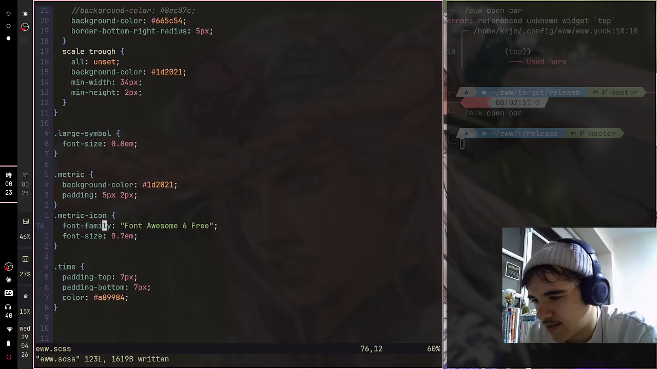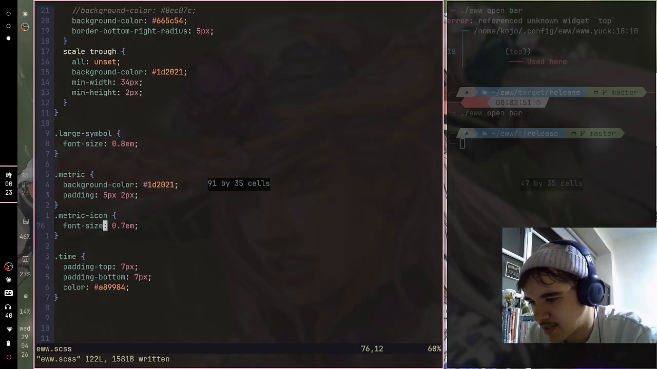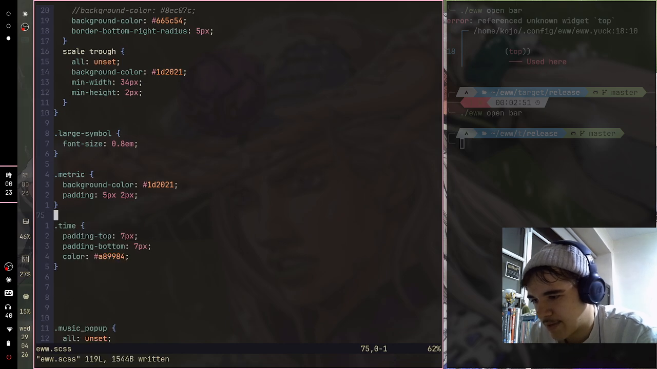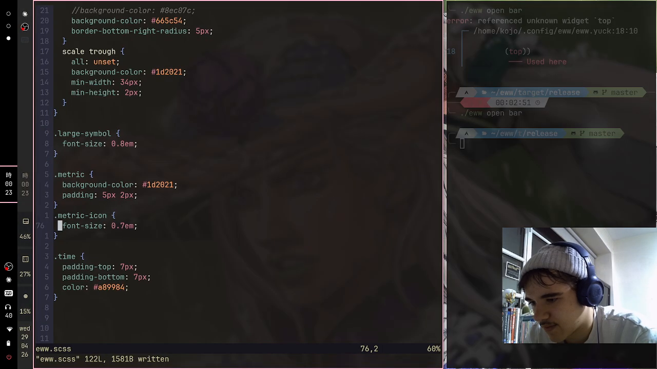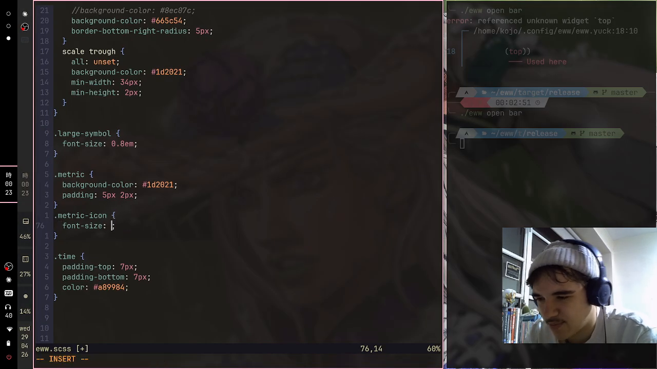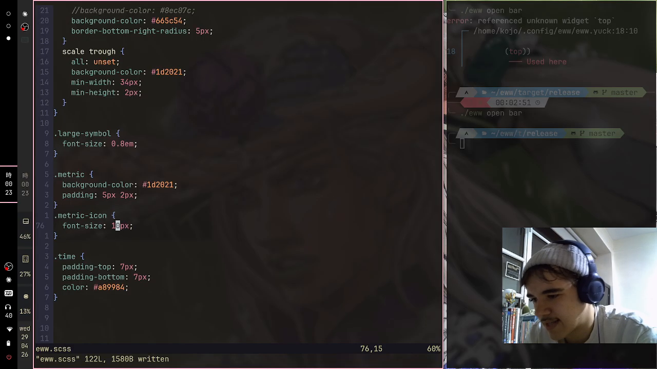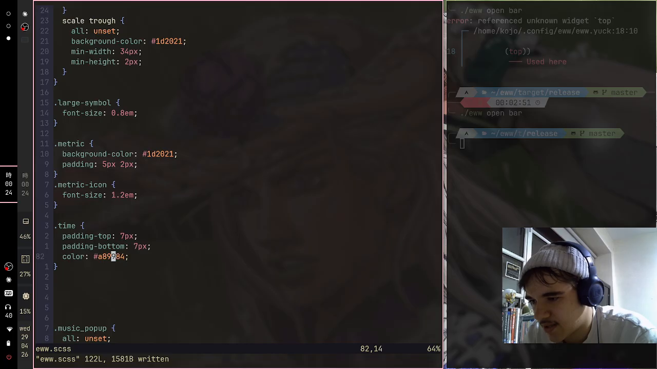Okay, font family, font awesome. Don't do that, please. Again, I don't have it installed anyway, but font size is an EM. Bro, what? Oh, that's an icon, right? My bad. Okay, 0.7 is really small. I mean, really, I should set it inside, but 1.2. It's not centered at all, but maybe I can fix that. I don't know. Time.